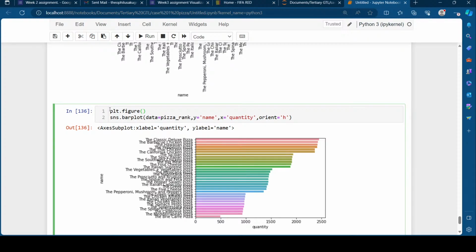Just change your x. If you are using the orient equal to h, x is no longer for the name. Your x should be your y. Just change those things. You see that when I did the orient equal to h, I had to change the x and the y. Look at mine currently. Look at my x and y. I think we just spoke about that.